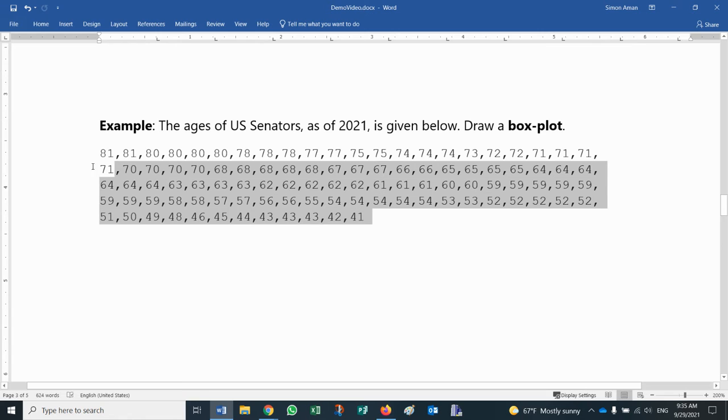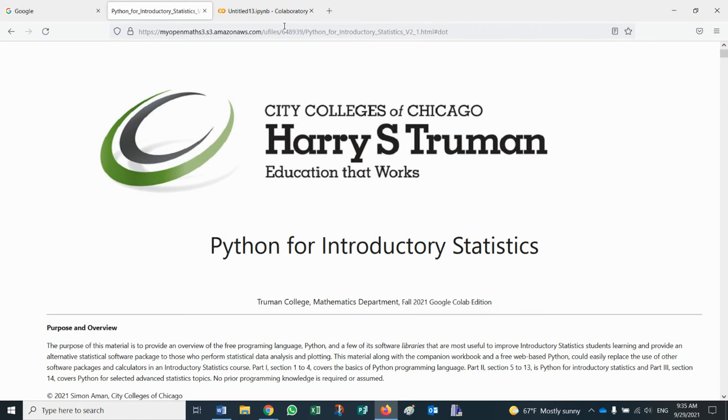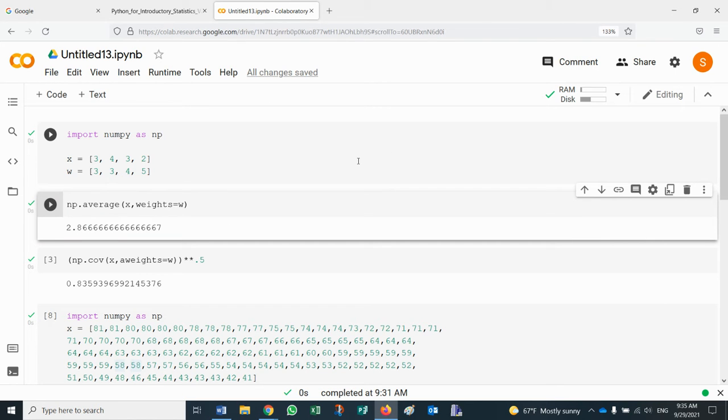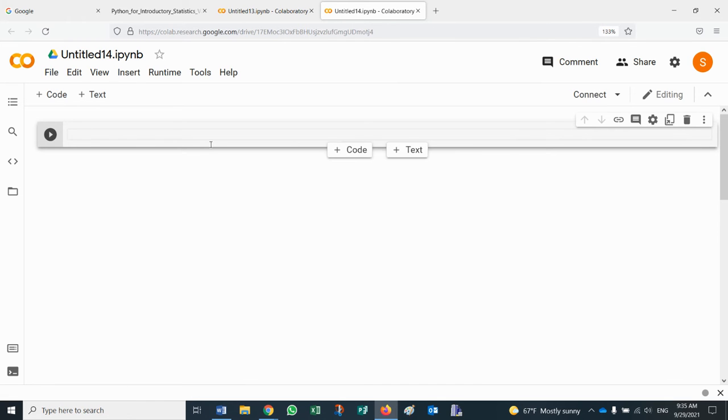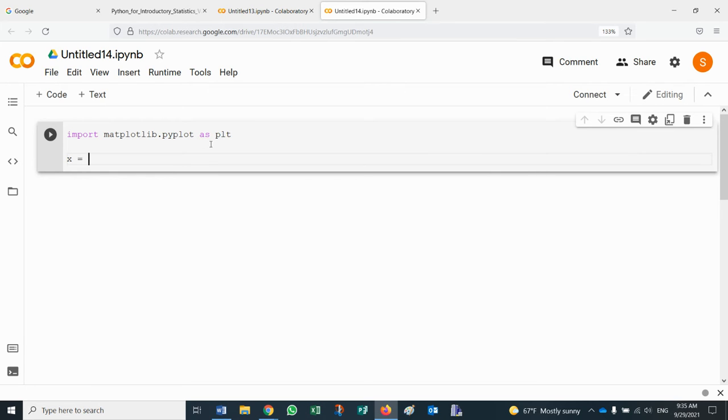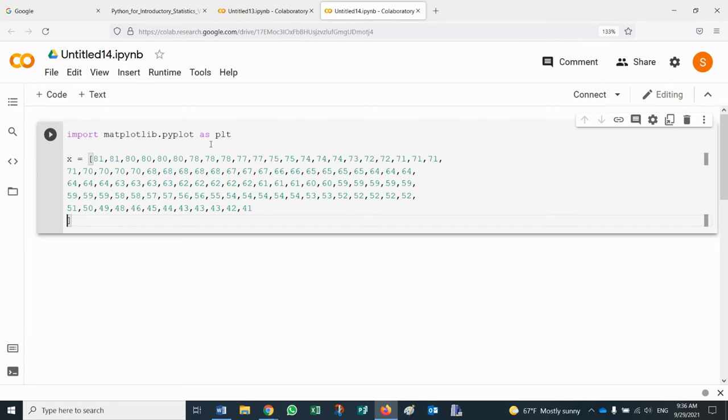All right, so let's copy and paste this data and let's open Google Colab here. Let's just open a new one. All right, let's do a new notebook. And as I said, because we're now asked to graph or plot, so let's import matplotlib.pyplot as plt, right? So this is a library for graphing, and then we need our data. So I already copied it and then pasted here.